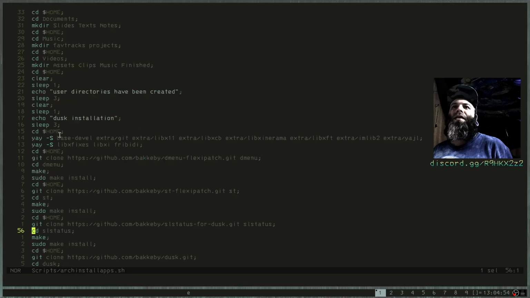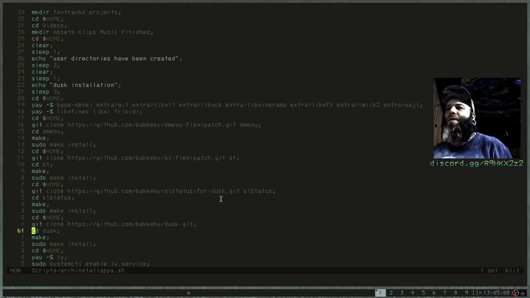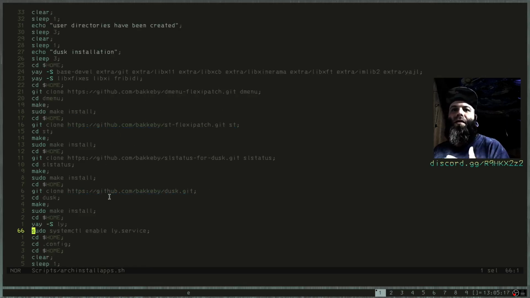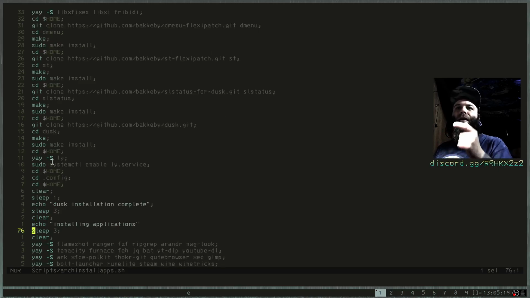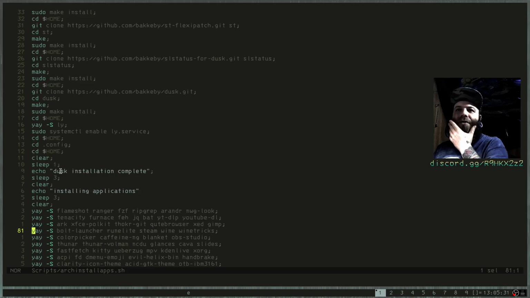And then let's see. You come down a little bit. This is where it starts installing Dusk. So this is all the dependencies. This is the optional dependencies right here, and then it starts pulling down D menu, and then compiling D menu, and then it'll do the same thing for SL status and ST and Dusk, so it's git cloning all this stuff and then compiling it. Then basically I come down, I install Lie for my display manager, and then from there we set that up in system control. Pretty cool. It keeps going, and then it's like, yeah, we finished the Dusk installation, it's complete, hey bud.